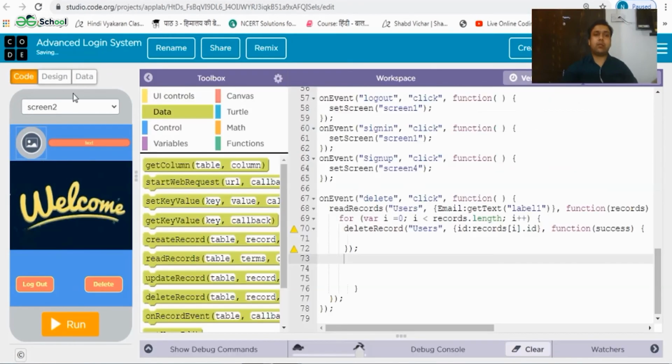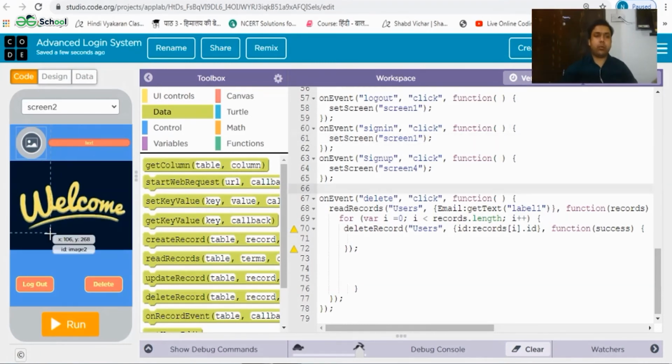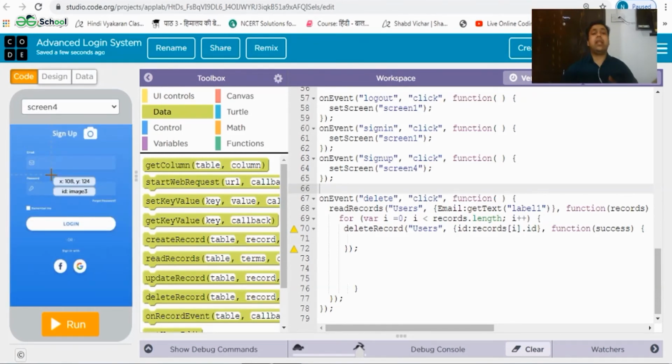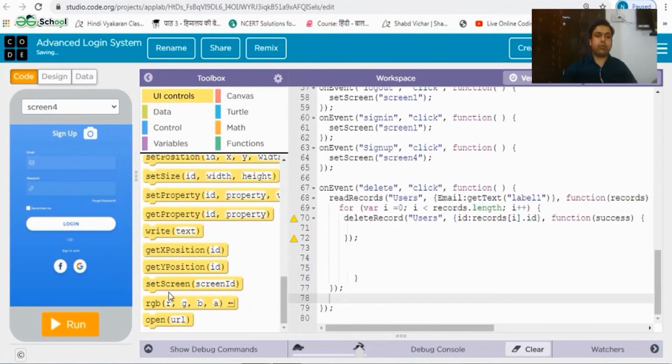Now one thing that we are missing is once the user is done with deleting his profile from this platform, I don't want to see him anymore on his dashboard. Instead of that, I would like to get him redirected on this sign up screen so that he can create his profile again if he wants to do it. For doing that, we can come down over here, and right after this point where this read records block is ending, we can define this set screen block so as to redirect the user on this sign up screen.